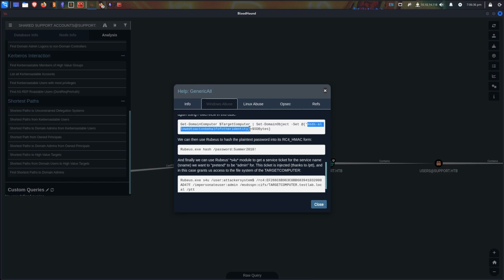MSDS allowed to act on behalf of other identity. We're going to allow them to act on behalf of, like, the administrator user, and then we're going to use Rubeus. Once we get our RC4, we're going to be able to impersonate the administrator account.